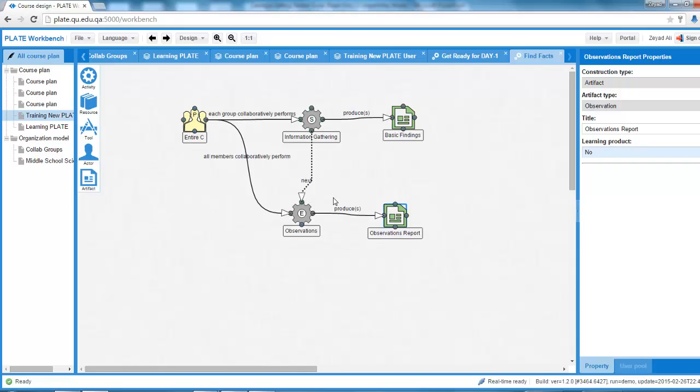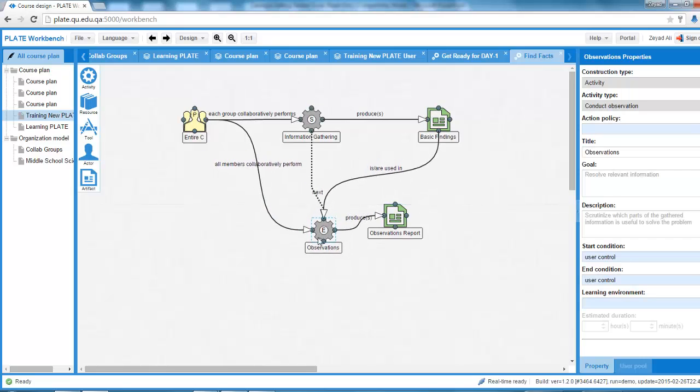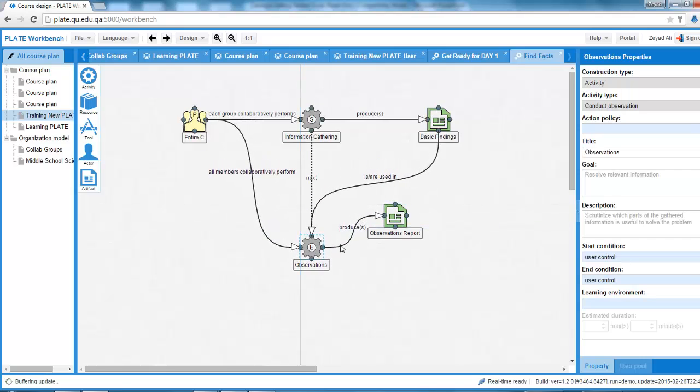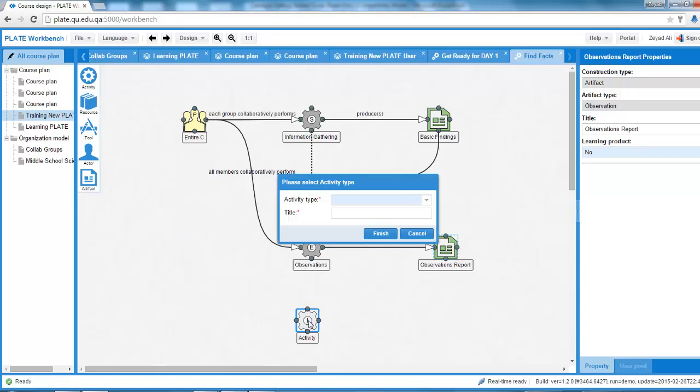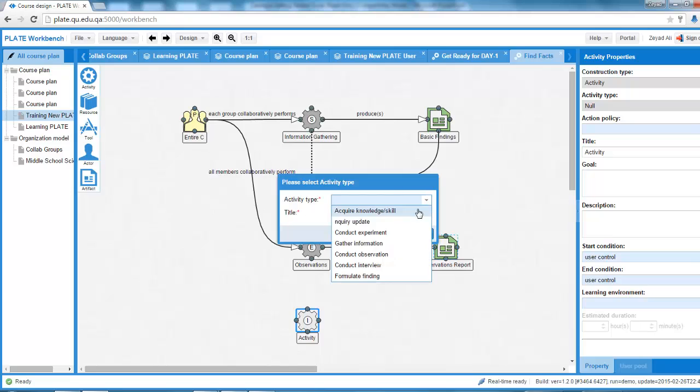Connected to the activity. If you think the basic finding report is needed in the second activity, just drag it to the activity circles. This way, the basic findings report is going to appear to the students while they are working in the second activity. Otherwise, it will not be useful for them.